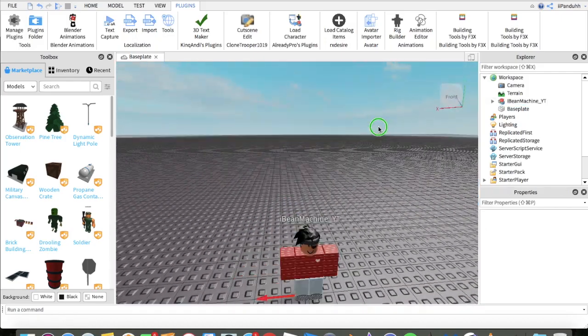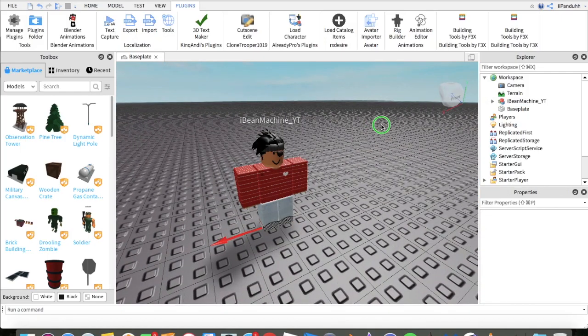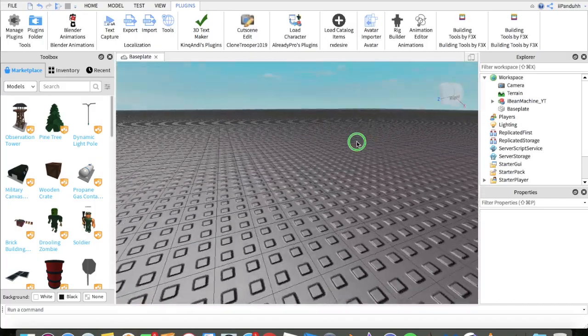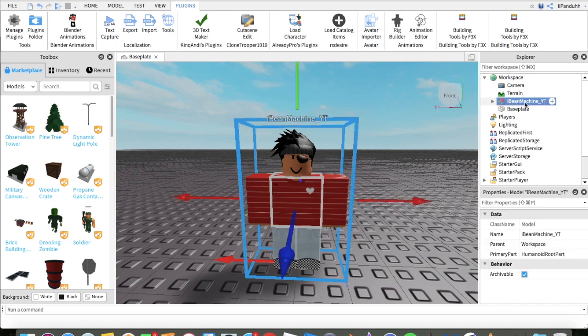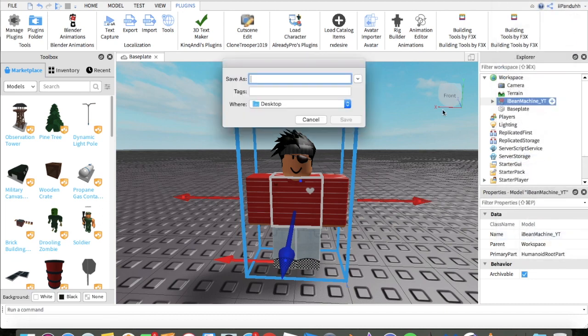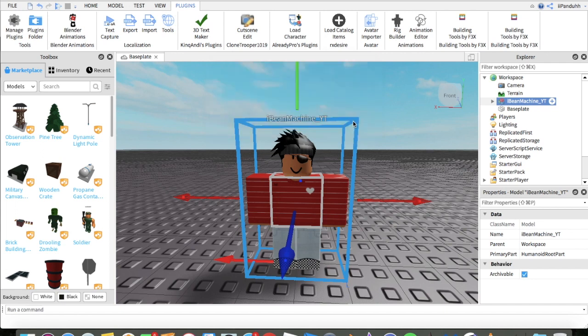And to move around in Roblox Studio, it's just WASD, right click to move the camera and shift to go slower. So this is where you change their face, do whatever you want. So once you finish that, just click here, right click and click export selection. Then just name them. Alright, so now that I have my model named, I'm going to click save. Now open up Cinema 4D.